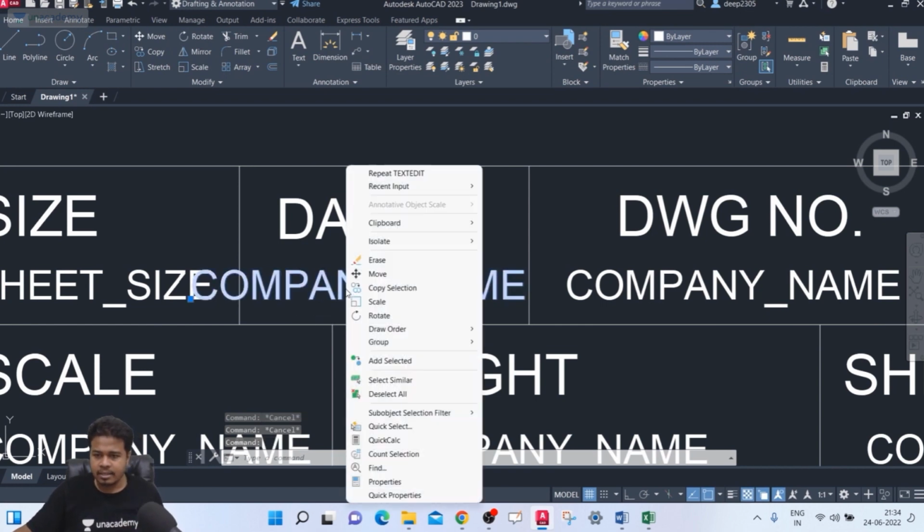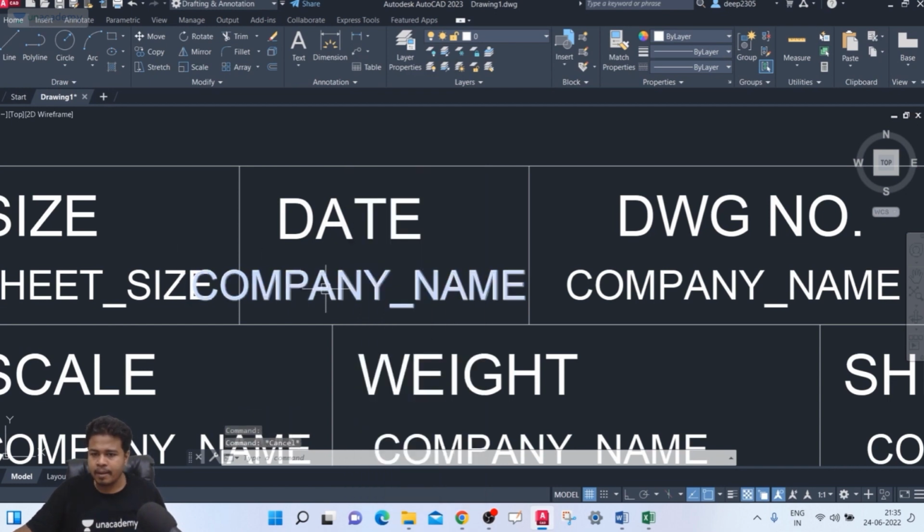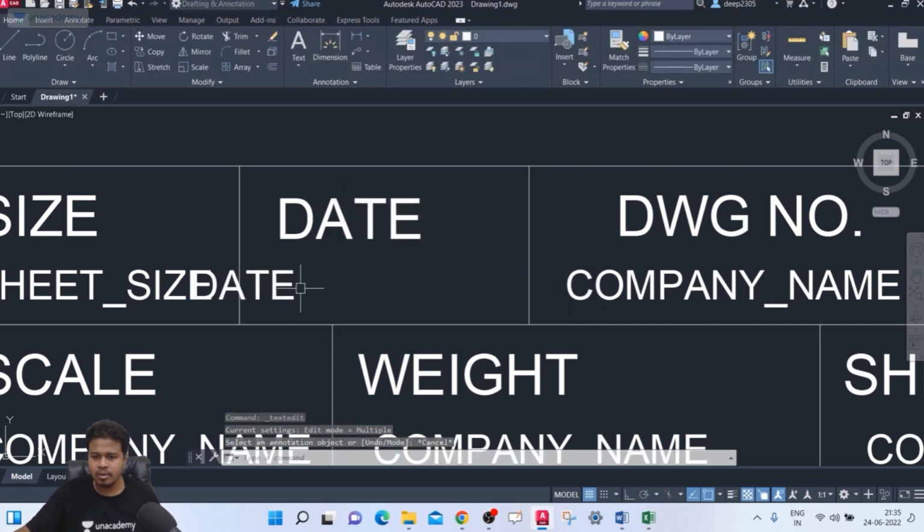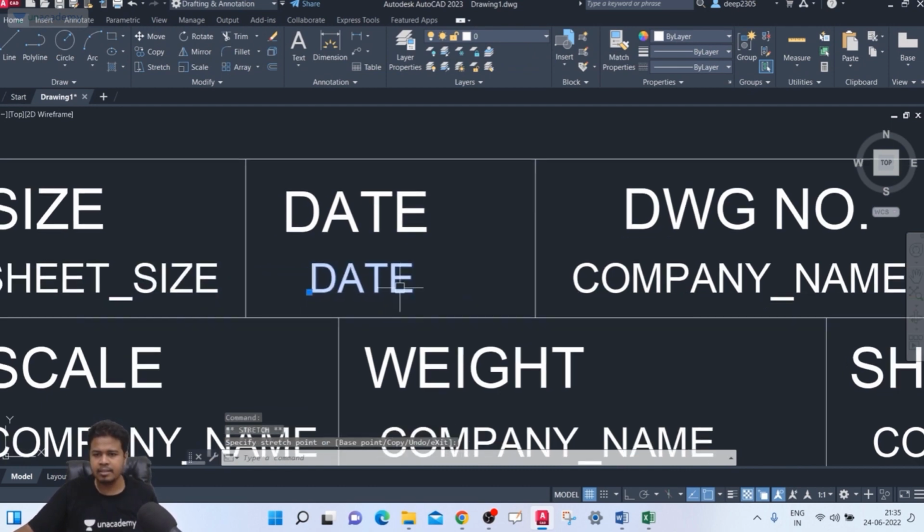You can right click onto this. Do we have the option? Double click, write date here. Also date here. Date, let it be blank. Okay, so let us move it a bit to the right. Yes, so here date must be there.